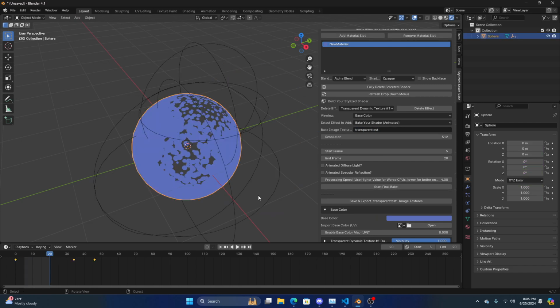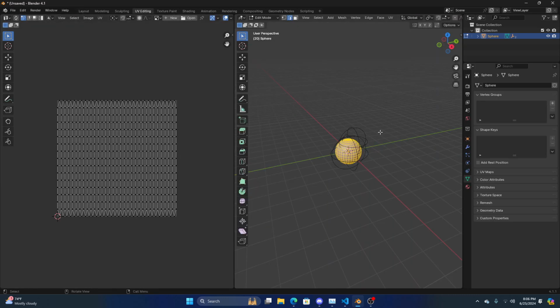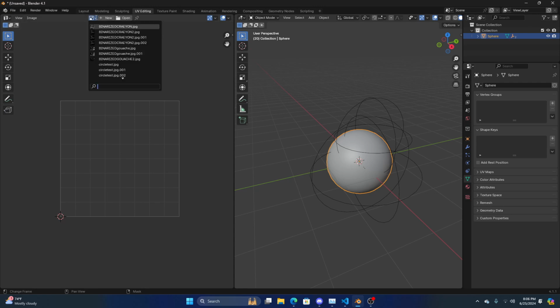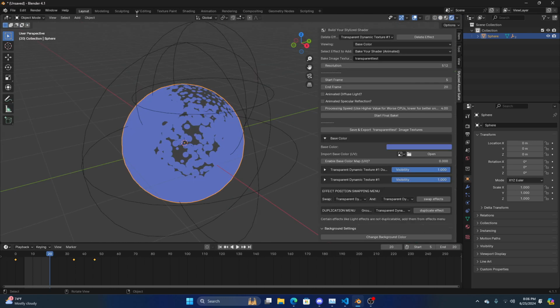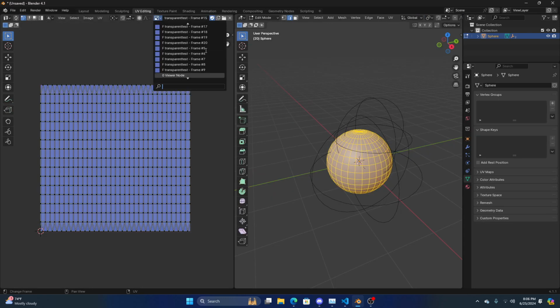Alright, so the bake finished, and now obviously you can hit the save and export transparent test image textures and it'll export those frames 5 to 20. And just to prove to you that this all worked well, if I go to the UV editing tab, get rid of this, and I go to the images and I type in transparent test, as you can see now we have both the frames for the texture, which was just blue obviously because the model is all just blue. And if you scroll down a bit, you can see right here we have transparent test frames 5 to 20.